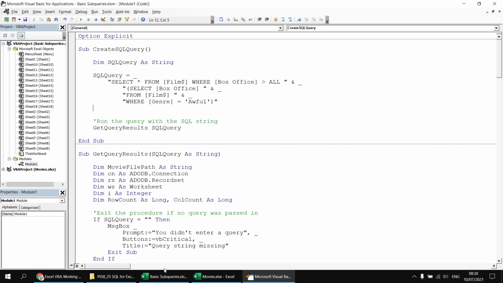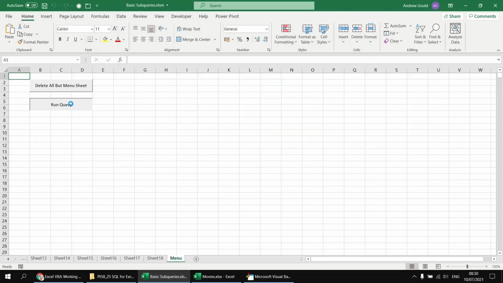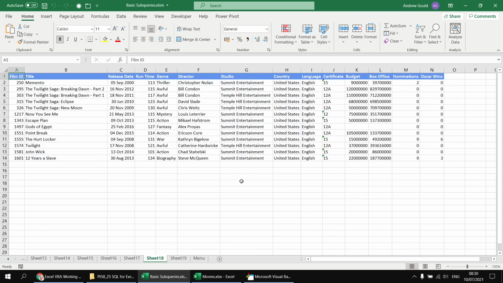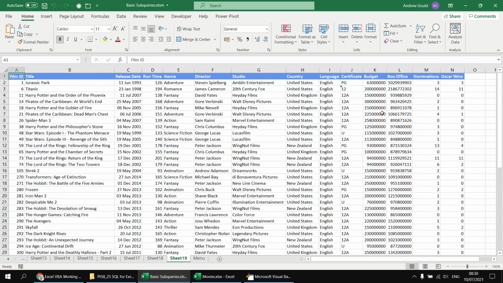So having done that, if we head back to the menu sheet and run that query, it might take a little longer to run than the previous one, but hopefully not too long. There we go. So there's a list of all of the films whose box office value is greater than the biggest box office of any awful film. So it looks like the most financially successful Twilight film made $829.7 million. That's obscene. So we're showing a list of films whose box office is greater than that.